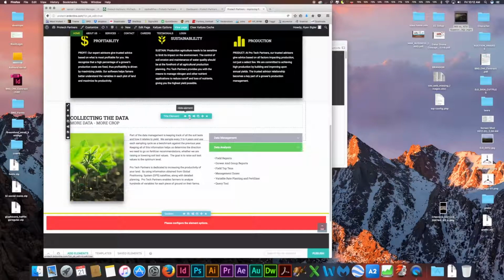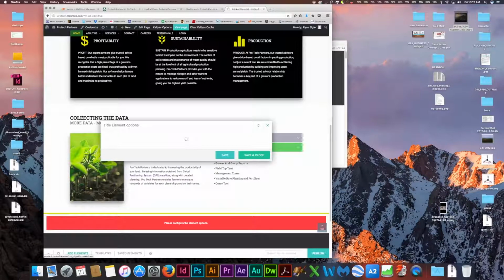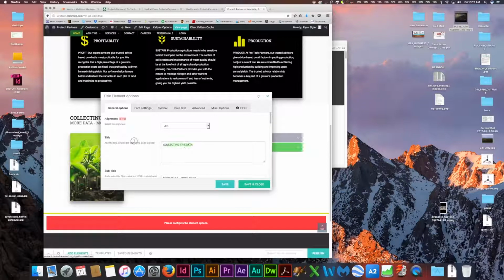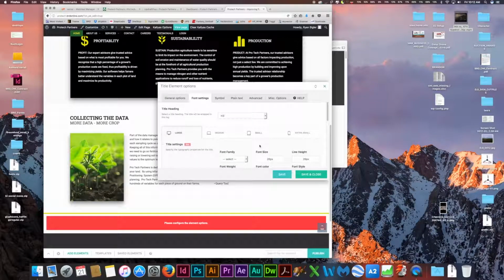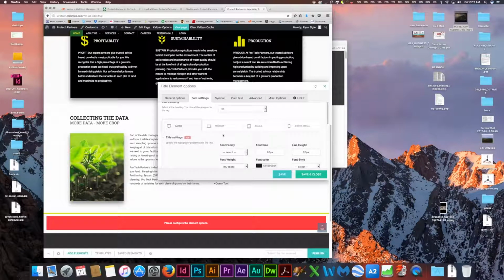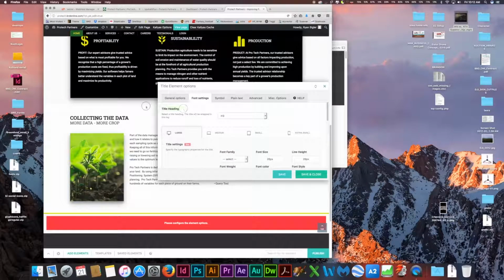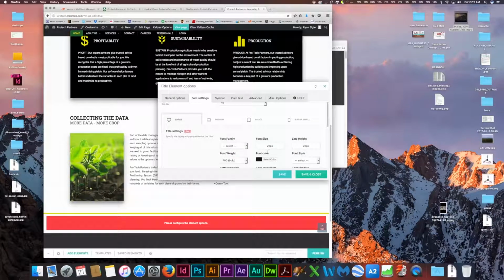Again, here's a title element. You could change the color. So I have collecting the data is right here is the title, and then the subtitle is more data, more crop. If you don't like that, maybe the font settings or something, you can go into font settings. So this is the title heading size. I can change the font size. It was at 26. You can make it larger if you want. You could change the color.